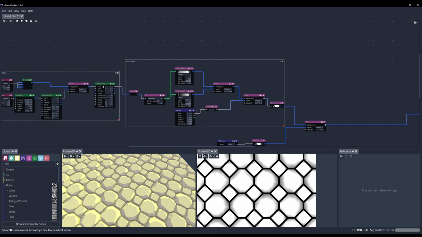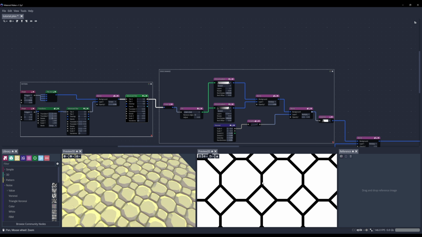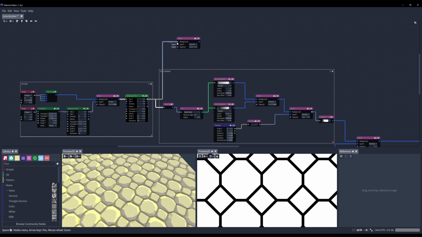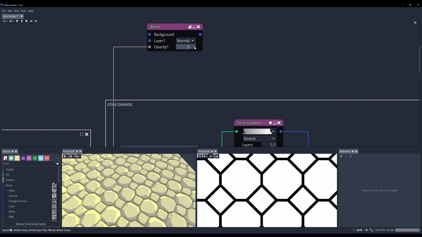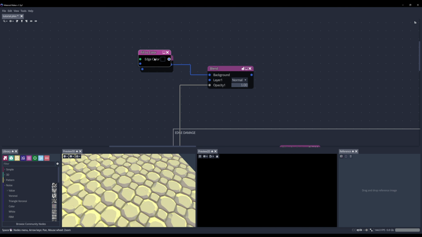We can achieve this by grabbing our original pattern and using this as a mask. Where there is black, there will be sand, and where there is white, it'll be blue. Let's connect our pattern to a blend node's opacity and leave it on normal, but turn it up to 1. I'll bring in 2 color nodes, connect them and change the colors just to give you a demonstration of what it will do. Now the background is our sand color, while layer 1 is the blue color.